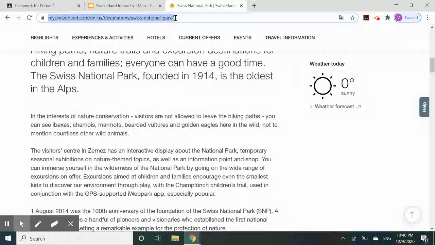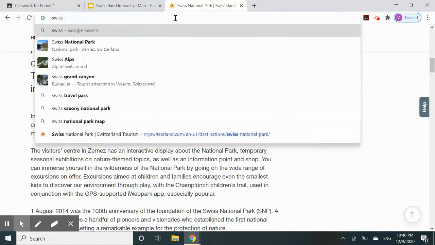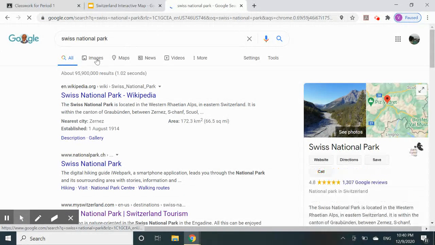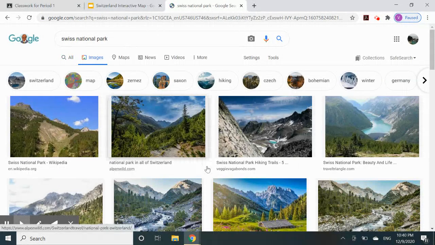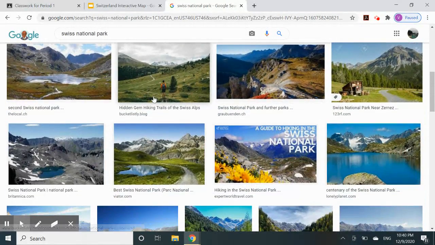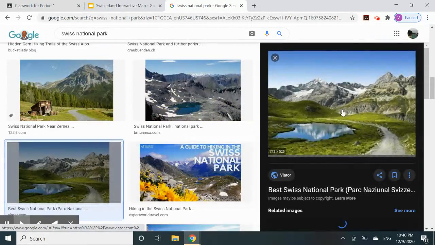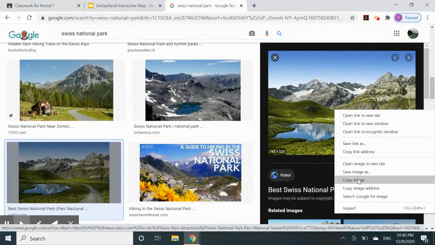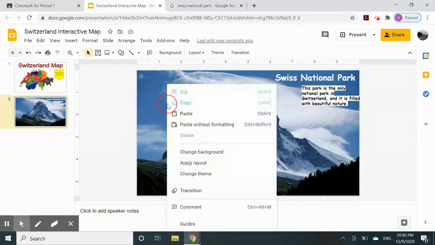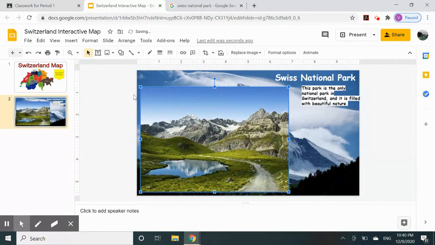Now I want to add more images of the Swiss National Park. So I'm going to go ahead and just write down Swiss National Park, Google, click on images, okay? And there's beautiful images that you can choose from, okay? Let's say I want this image right here. It's really beautiful, so I'm going to copy, right click, copy, go back to the slide, right click, paste, okay?